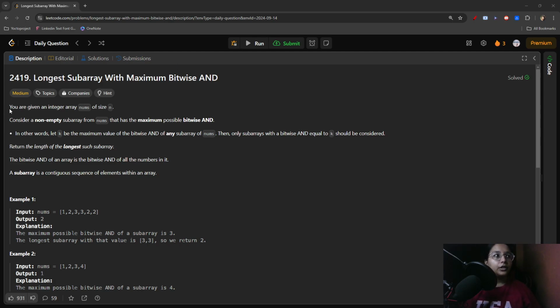Now here you are given an integer array nums of size n, and consider a non-empty subarray from nums that has the maximum possible bitwise AND. In other words, let k be the maximum value of the bitwise AND of any subarray of nums, then only subarrays with a bitwise AND equal to k should be considered. Return the length of the longest such subarray. The bitwise AND of an array is the bitwise AND of all the numbers in it, and a subarray is a contiguous sequence of elements within an array.